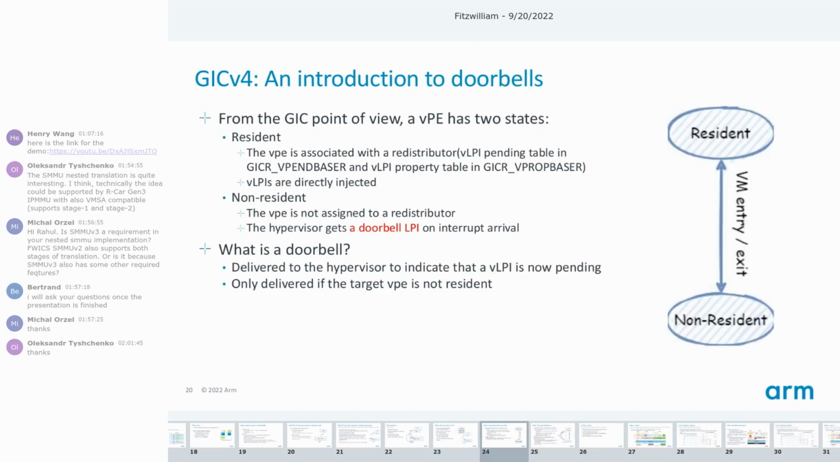Before introducing doorbells, I'd like to talk about a VPE's two states from the GIC point of view, resident and non-resident, and how they result in a doorbell. A VPE is resident on a redistributor when the VPE is scheduled in, and GICR_VPENDBASER holds its VLPI pending tables. GICR_VPROPBASER holds its VLPI property tables. Also, only in such a state can VLPIs be directly injected to the VPE.